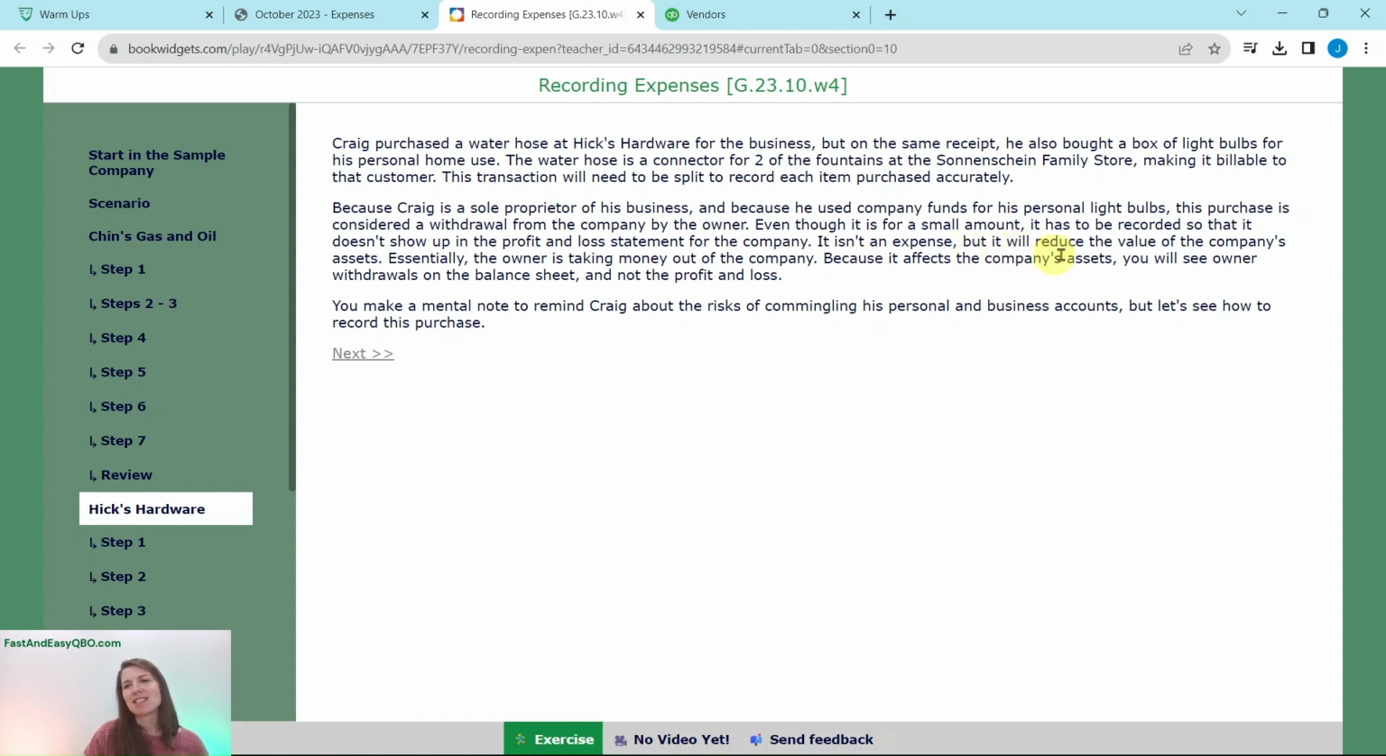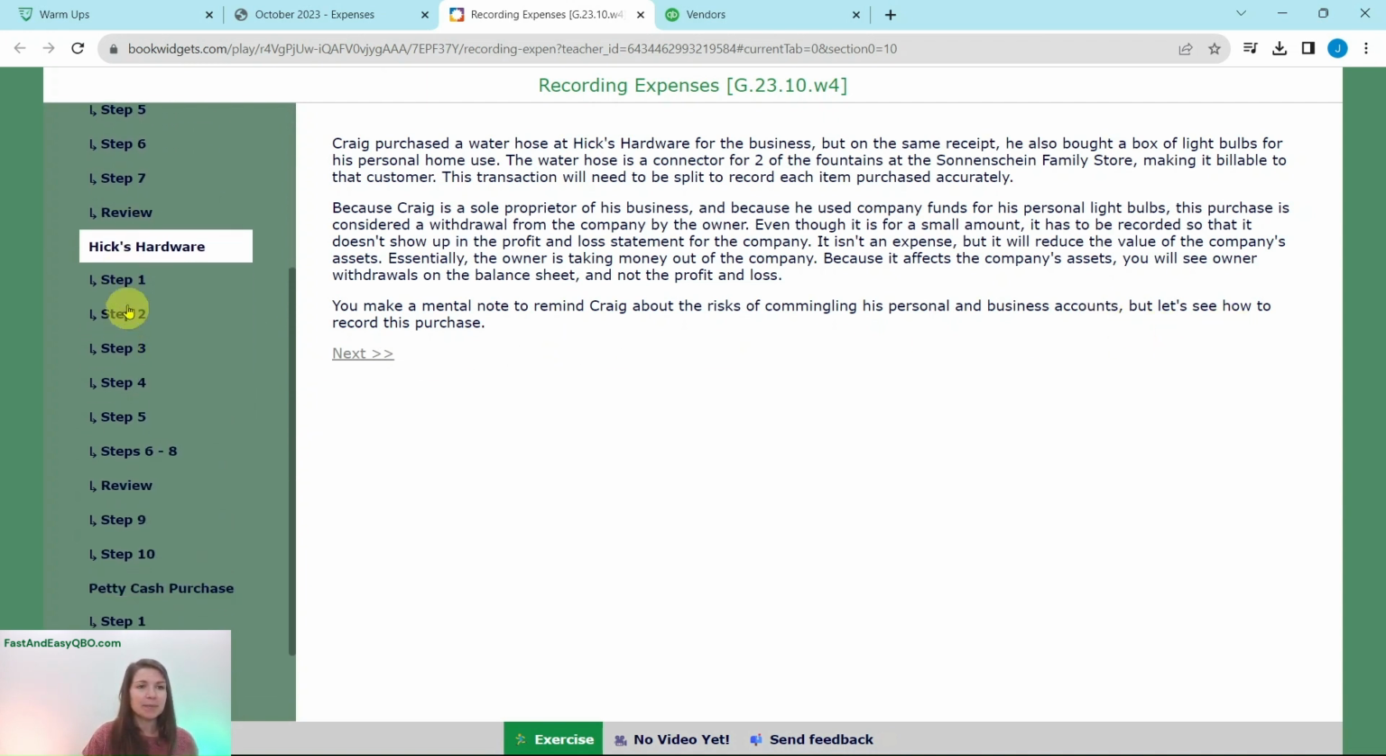Because it affects the company's assets, you see the owner withdrawals on the balance sheet, not the profit and loss. So you make a mental note to remind Craig about the risks of mixing his business and his personal accounts together, because you really want to try to keep it separate as much as possible. It just makes your books so much cleaner. But let's see how we would record this purchase.